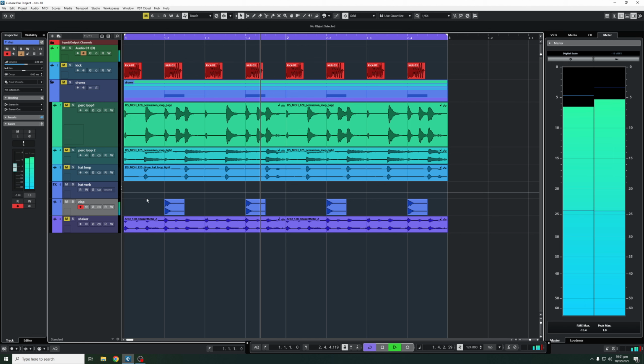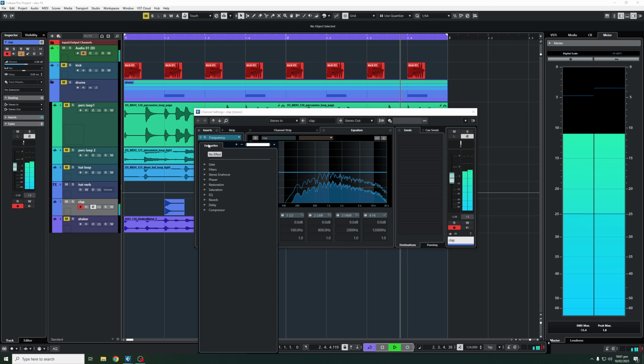Now, because it's a clap, and in this case it's a little bit weak, and let's say for argument's sake you don't want to add another snare or clap to layer on top of it, we just want to keep with this one. What we can do is add some compression to it.